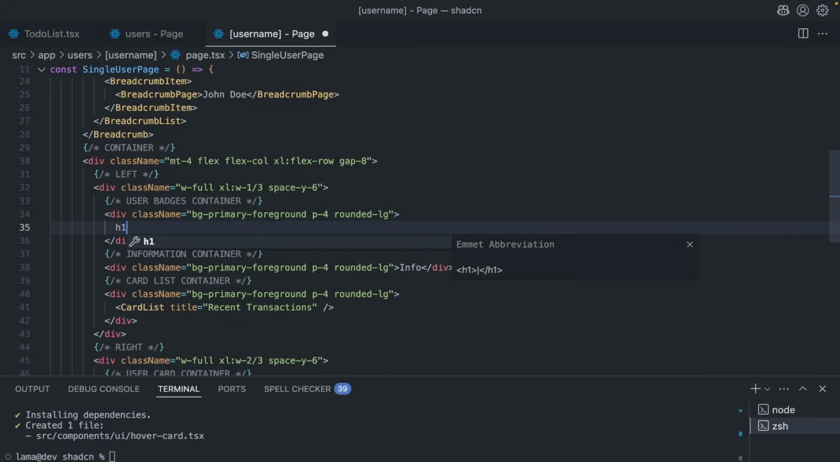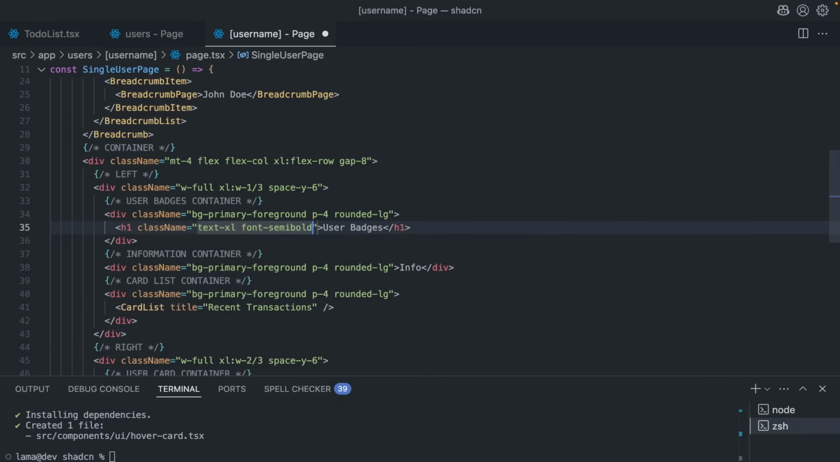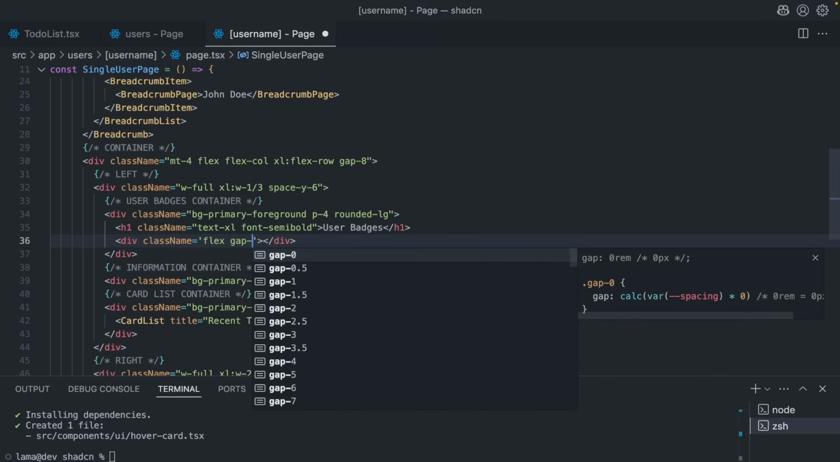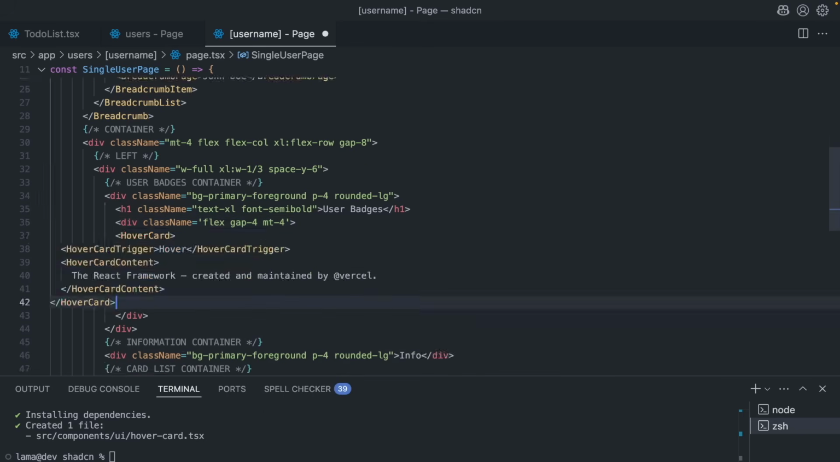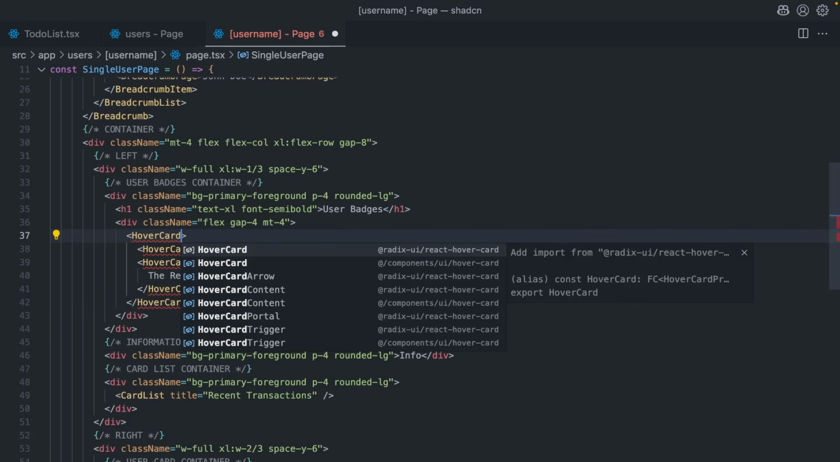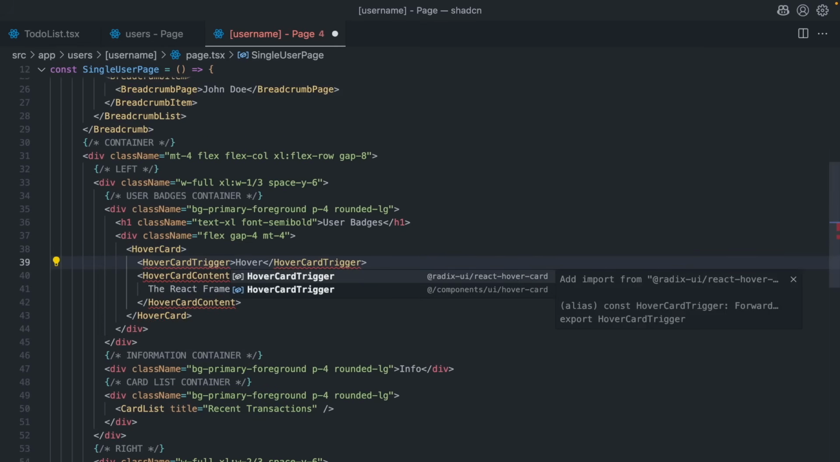Of course, I can write here a title. Let's say user badges. I'm going to give my class name, font semi-bold. And after, I'm going to create my list container, flex, gap between each item, and margin top. And let's create our first item. I'll close this terminal and let's import them. That comes from Components UI and Hover Cart. Let's do the same thing for the others.